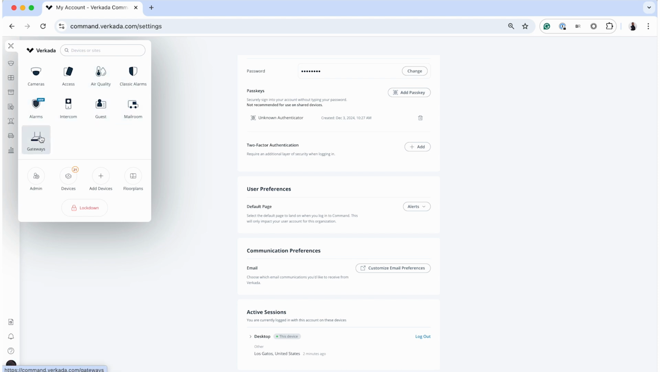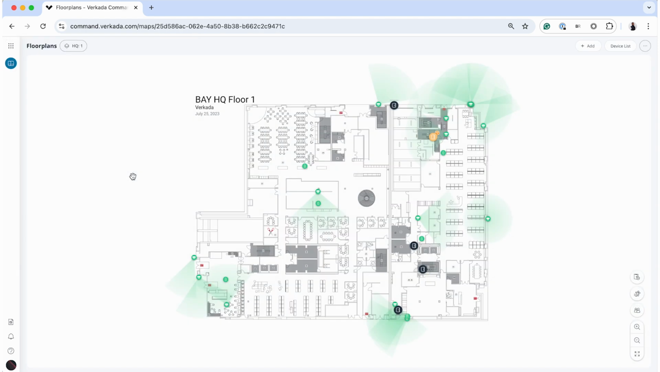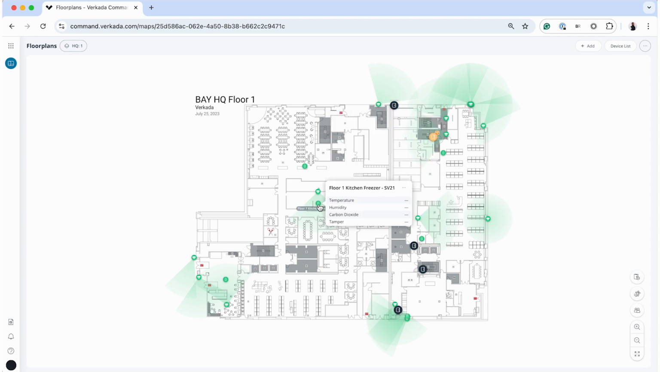Now, let's take a look at floor plans. Here you can view and manage floor plans by placing cameras, access control devices, and air quality sensors on a floor plan of your building. This provides live footage, door statuses, remote unlocks, and sensor readings for air quality. You can filter the view to focus on specific features.